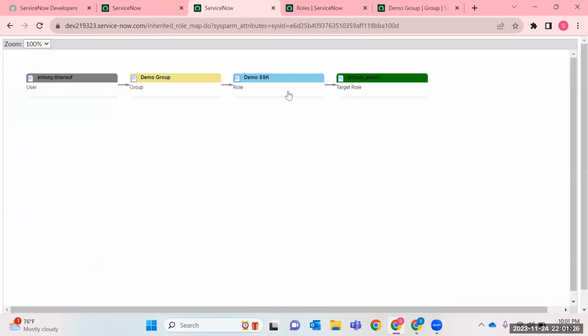See, a role inheritance map. Anthony is a user. He got these roles from this demo group, and the demo group has the role called demo SSK. Inside this demo SSK, there is a sub role which is ACT sub underscore admin. Are you getting it? This is the inheritance map. So I just added the user to the group and he got this role.